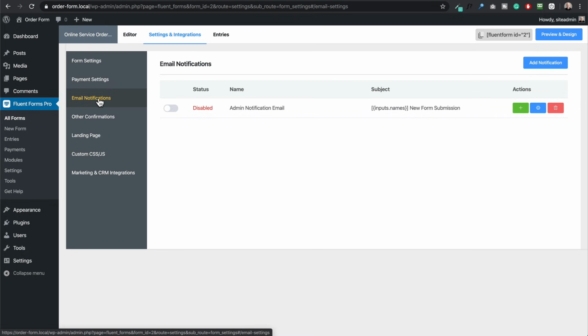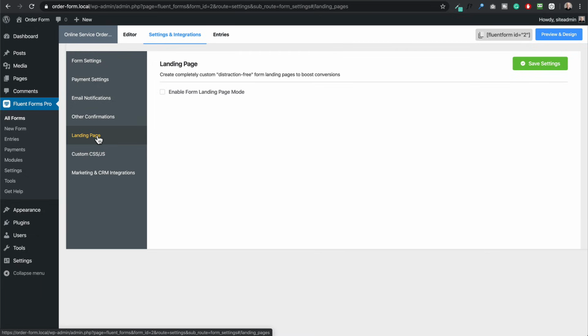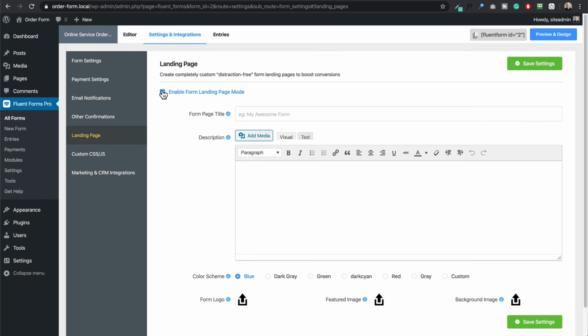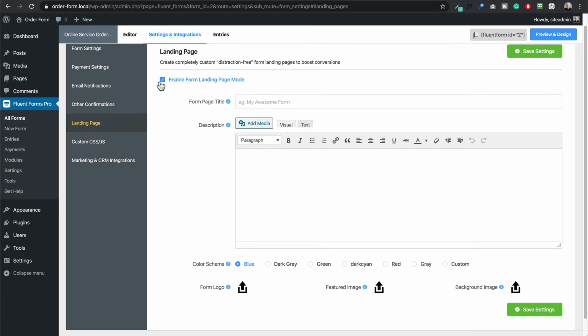Next, we have email notifications, so you can turn on a notification to you when someone fills out this form. Order confirmations. We also have a landing page feature, so if you didn't want to create a new page to place this form in, you could go here and click on this checkbox and a new page will be created automatically for you. And the form will be in, and you have some basic styling options right here. This is an option available to you.